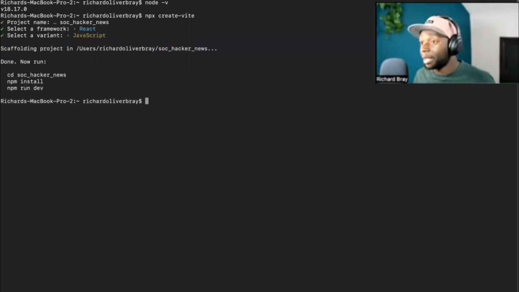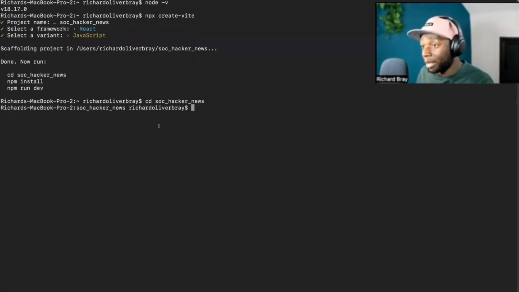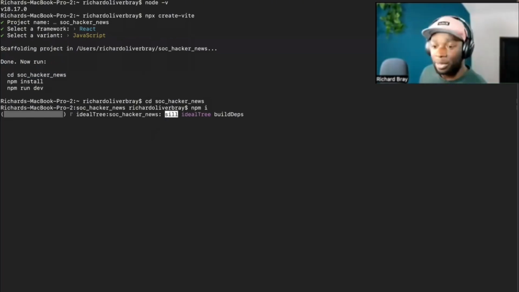Cool, so that's that. The project has been built with a template React code. So I'm going to change directory into it. So cd into this folder. So now I'm inside that folder. And I'm going to run npm i, which is similar to npm install, which you probably already know. So I'm going to install all the dependencies. So that would be Vite, React, and anything else that's necessary. That should take a few seconds.